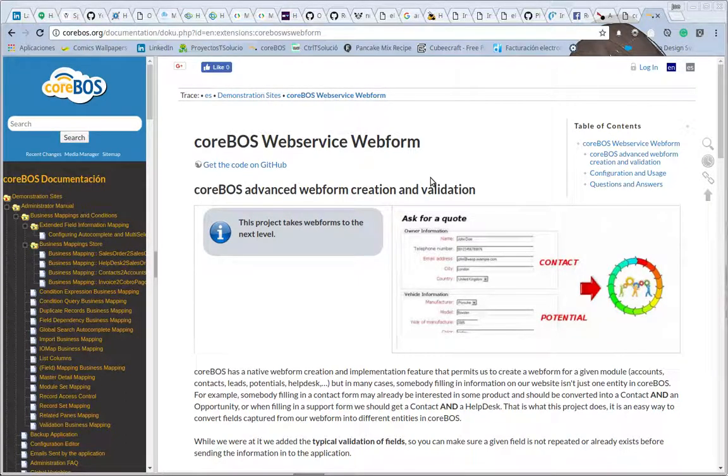The goal of the web service web form is that it's a small script, a kind of extension, where we can send it the result of a user filling in a form, and it will create one or more entities in its related coreBOS. So it's a very easy way to set up web forms, contact forms on your landing pages or on your website, and have the user fill in the web form and have the web service web form extension create various entities in your coreBOS.